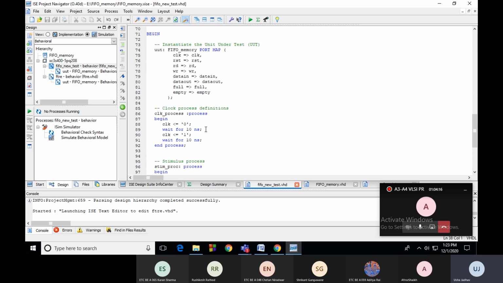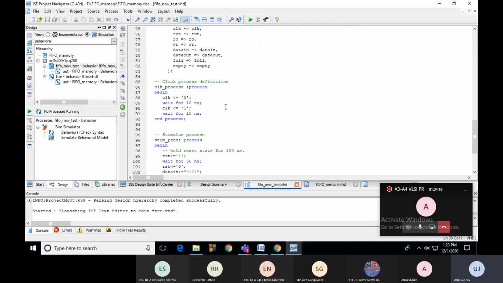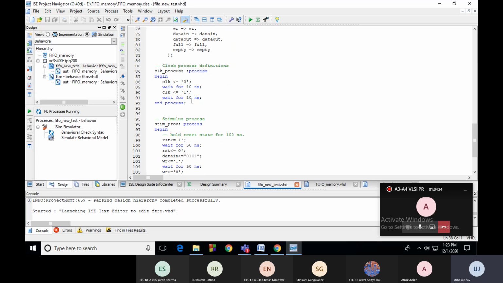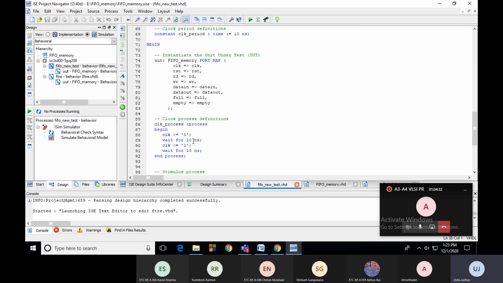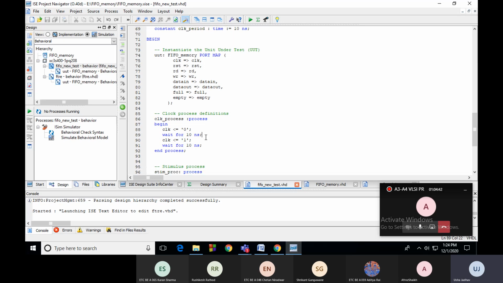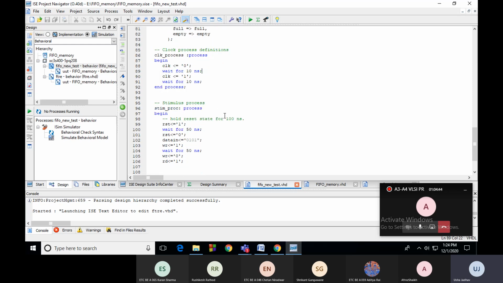Now here the important role for us is that for the test bench you have to write in the stimulus process. This is your stimulus process. Now this is a clock process, wherein you can mention, as the above clock period is mentioned 10 nanosecond. In the auto generated one it will mention wait for clock period by 2. So you have to just write here wait for 10 nanosecond, clock is equal to 1 and wait for 10 nanosecond. Okay. So this clock we have considered here.